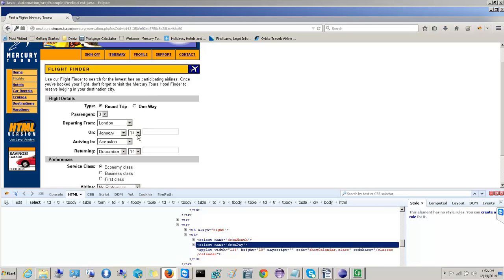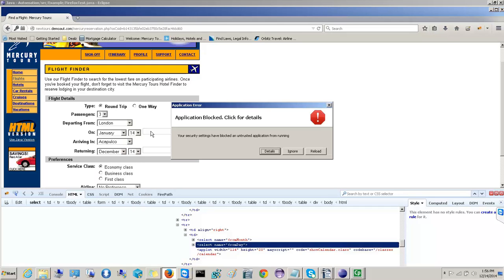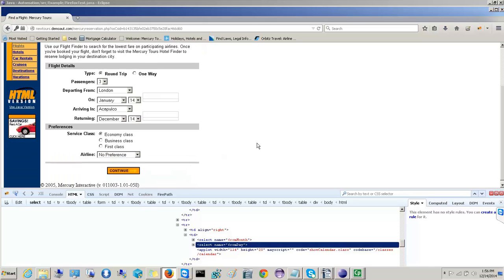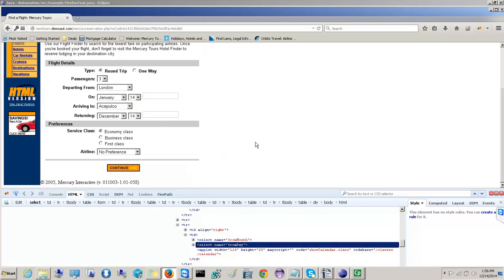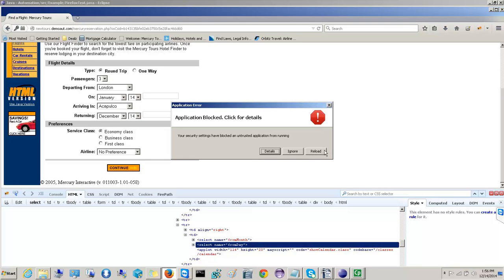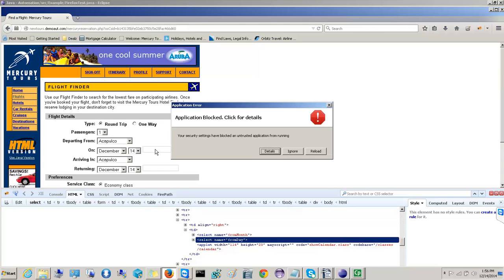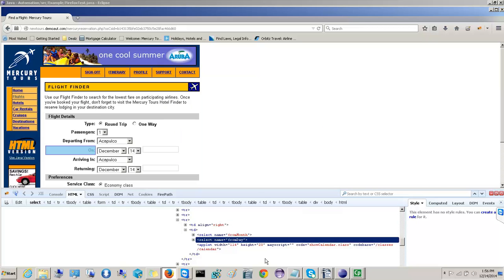Okay, we select January 14. On January 14th, I guess this is the year. It's basically blocking the Java preferences. The Java is blocking this. Ignore, reload. Even if we reload, I'm missing. Yeah, so I think we have to switch to a different browser. This is a browser issue. Let's try it in Chrome.